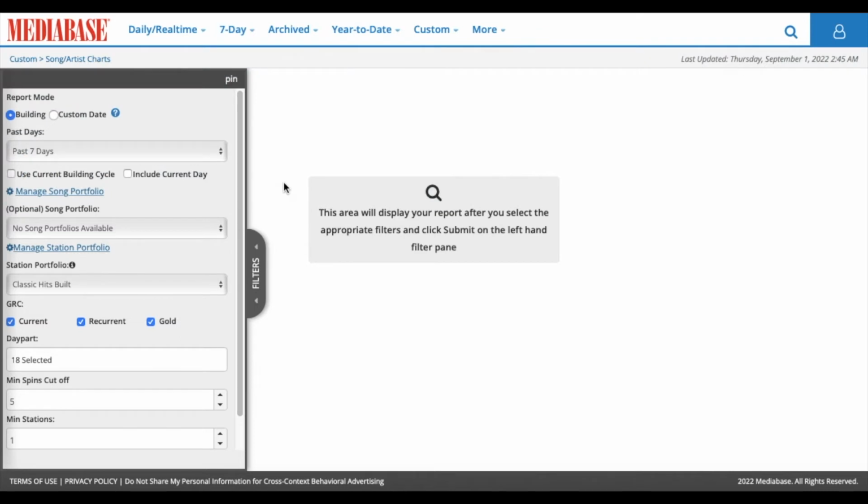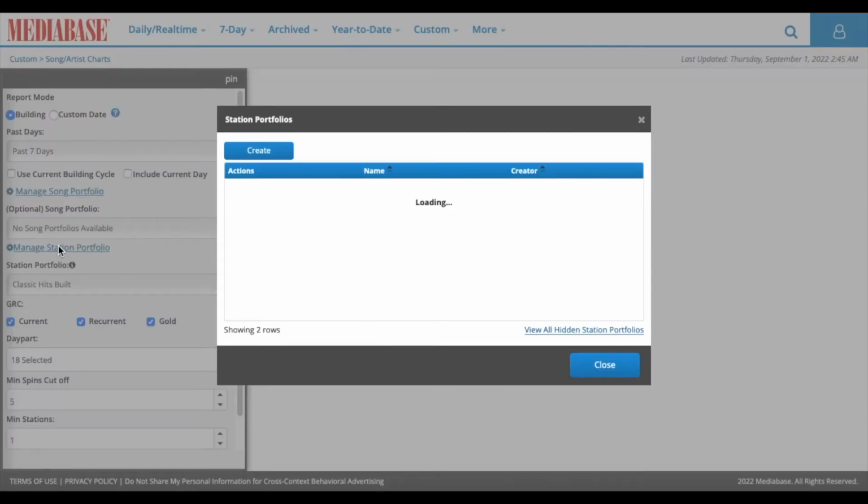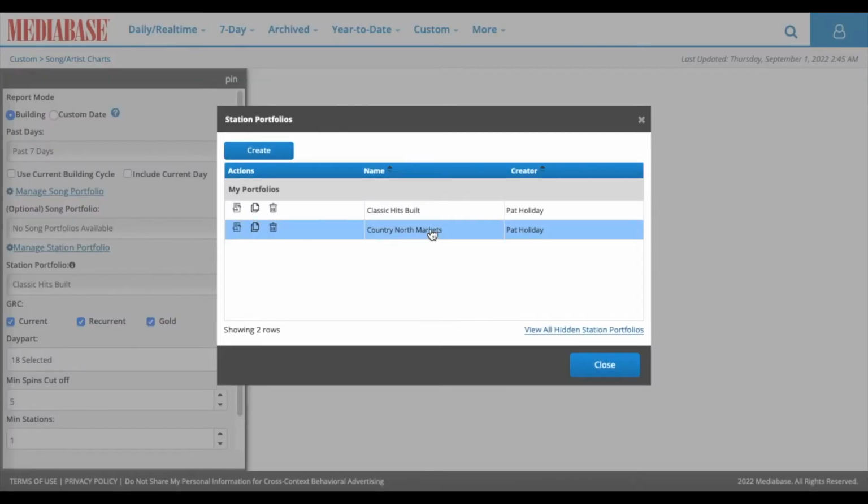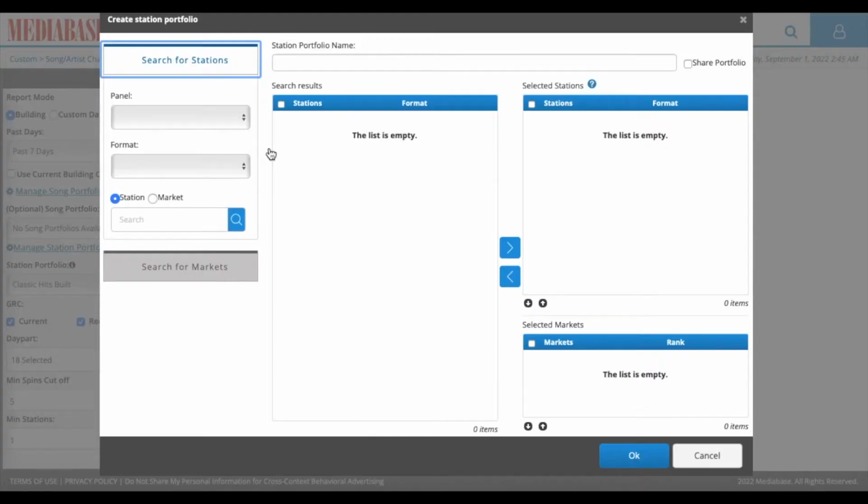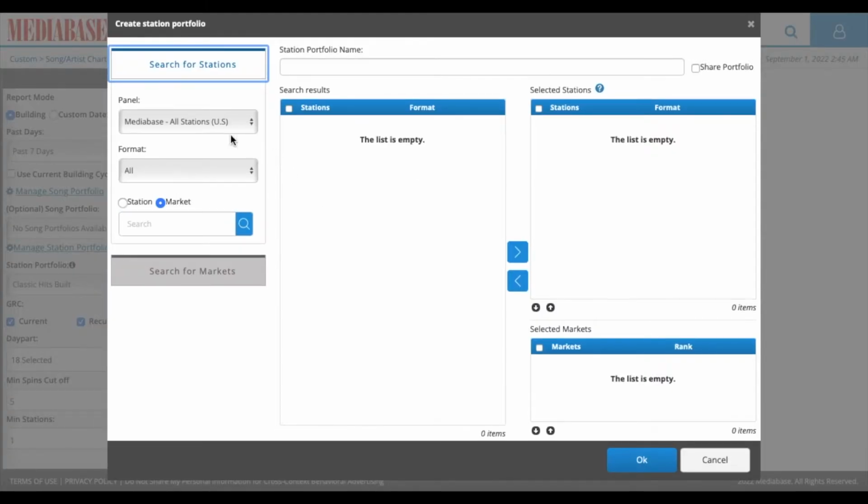So let's just build one, okay? Pretty simple to do. You just hit the Manage Station Portfolio. There's the 2 I built. Let's create a new one. Okay, so let's do this. And you get some choices.